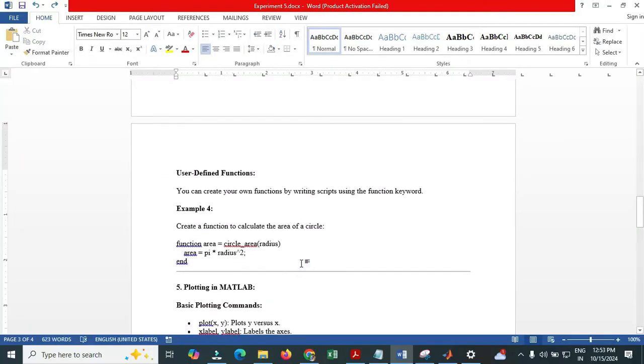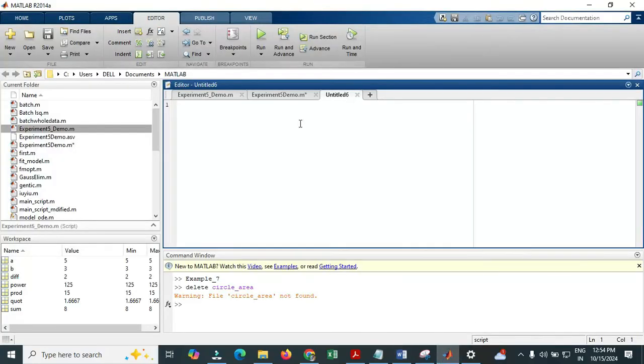Now let me create a user-defined function in MATLAB. Suppose I want to determine the area of a circle. For that, how to create the user-defined function: create a new script file, or we can call it a function. First type function, give a space and the output value which you want to get. I want to find area, then equal to. If you want to give a space, you can give the space.